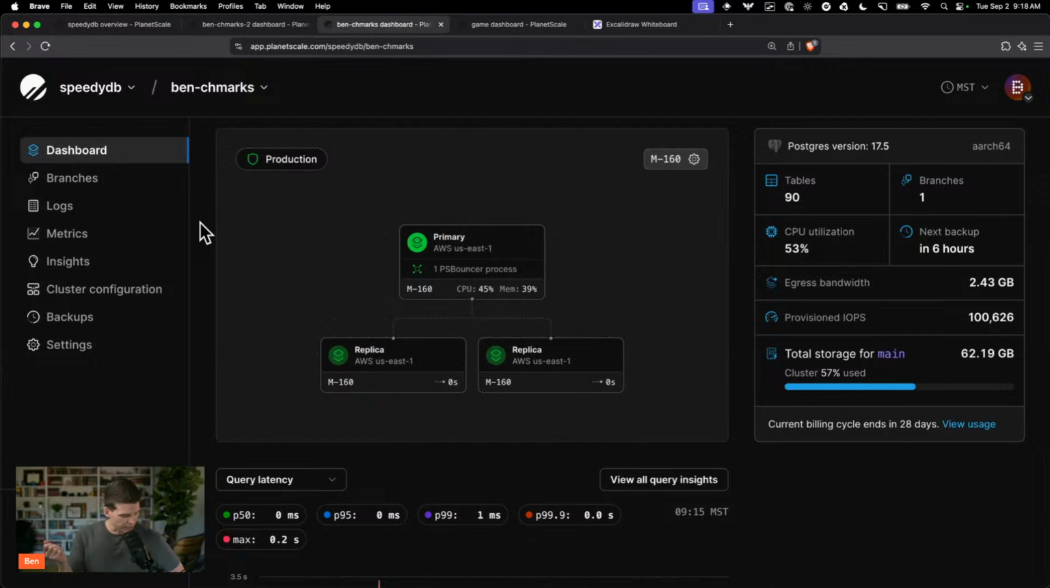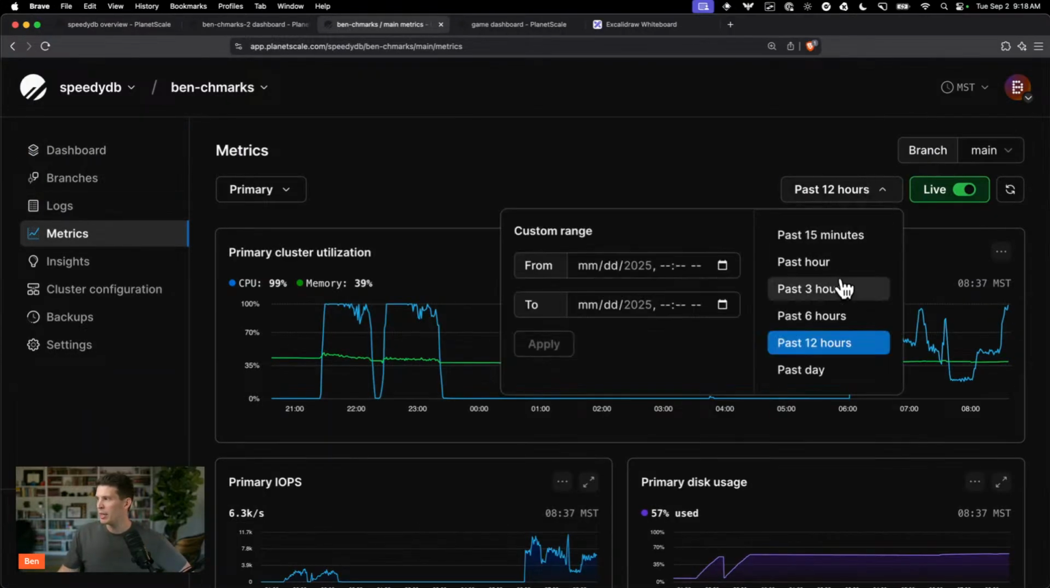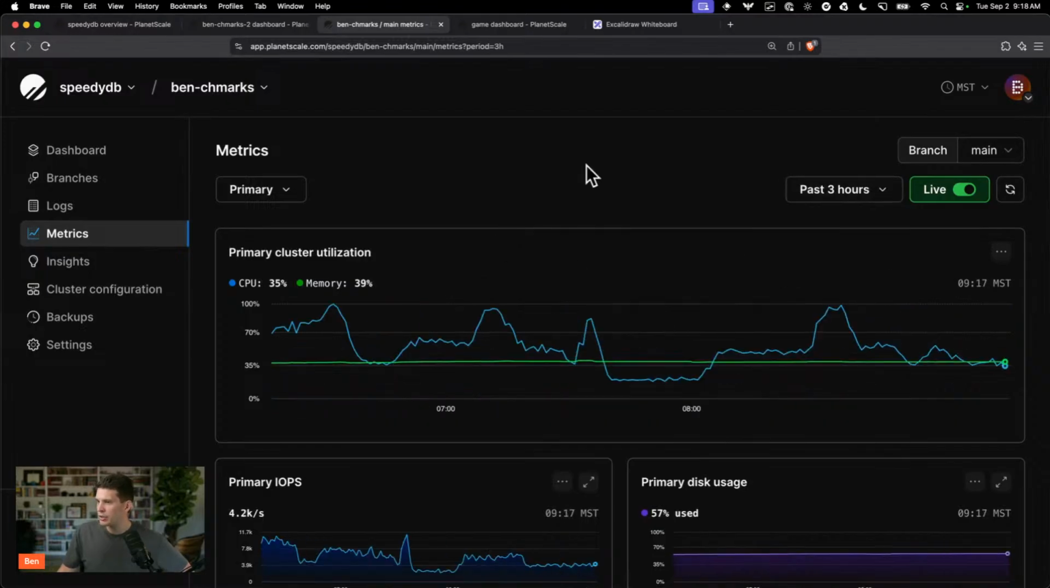A few things to talk about. While we're here on this database, I am throwing some fake workload at it while we're talking. So let's look at a few pages just to see how you monitor these databases. This page here, I've shown on some other live streams before. This is the metrics page.